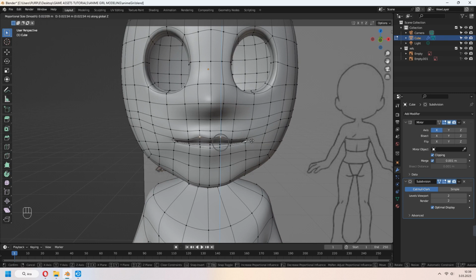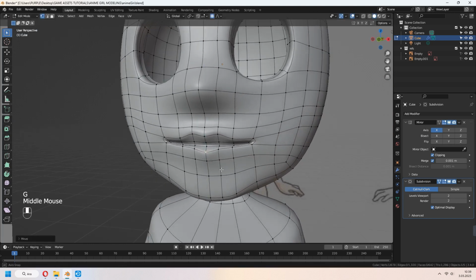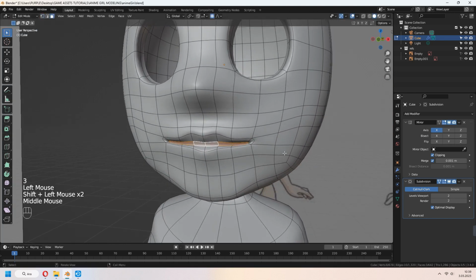You can give some lip shape, select your vertices and G to move in Z-axis. You can S to scale your inner part of mouth.